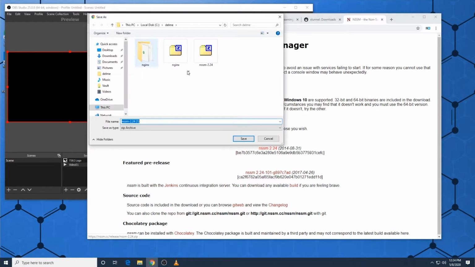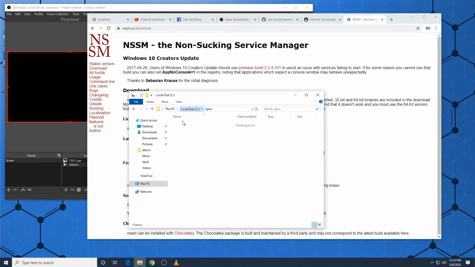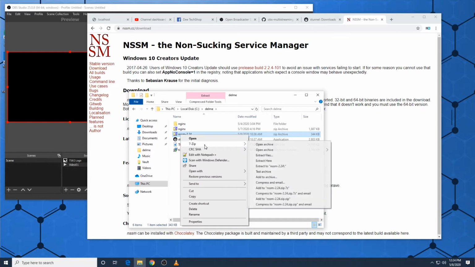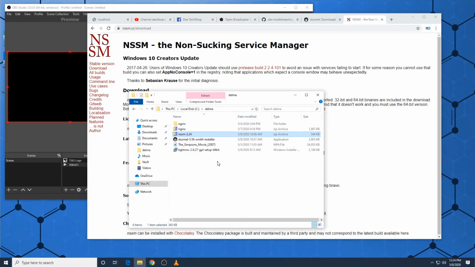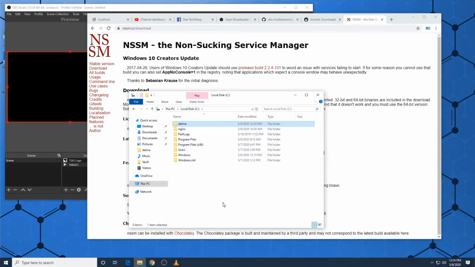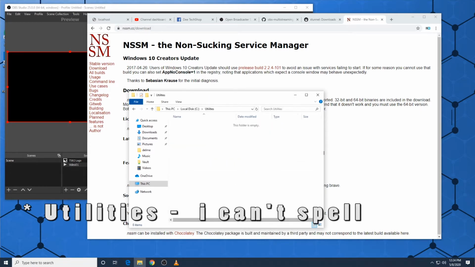I think I already downloaded this, so I have it here. I'm going to go to that folder where I downloaded it, extract. Now I use this a lot, and because I'm on a Windows 64-bit system, I'm just going to take this one, cut it, and create a folder. You don't have to do this, but this is just for me. I'm going to create a folder called utilities, and paste it there.